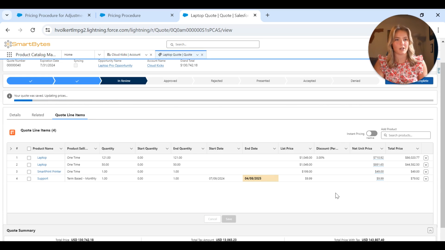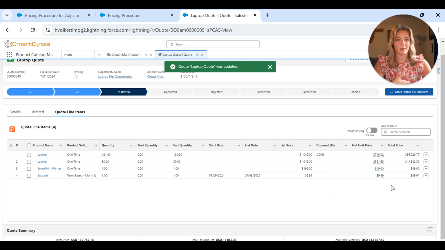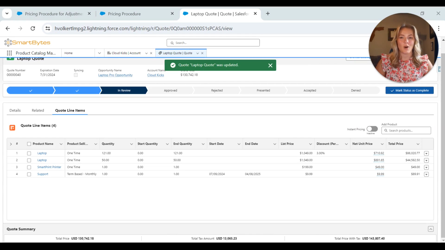Again, this was logic that was defined in our pricing procedure. And so we can see that play out here in action. So our quote was updated, and our total price is $89.91. So we've just watched the pricing procedure play out here on this quote.